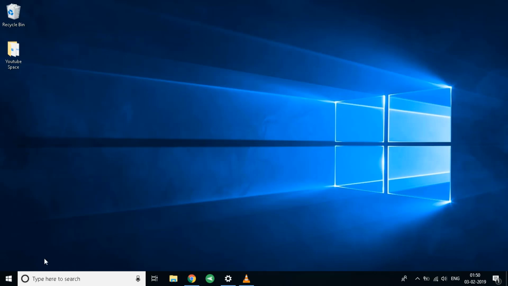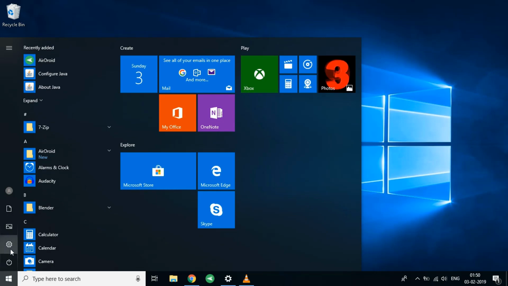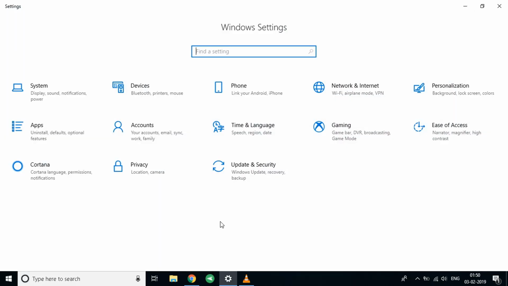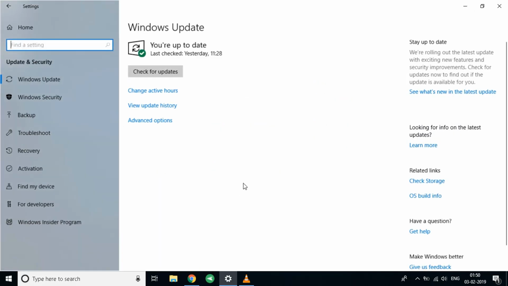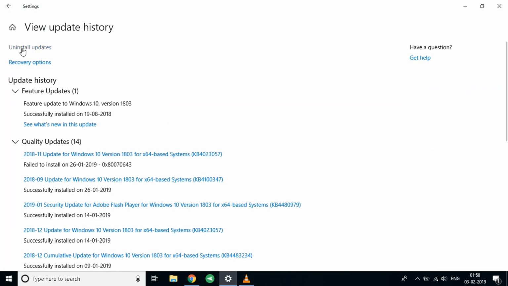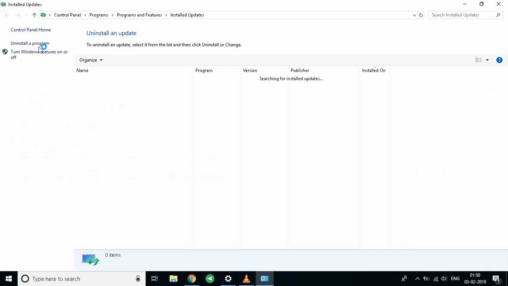So what you need to do here is, after you have logged into your safe mode, go into the settings over here and then click on updates. You'll see a window like this open up. Then you need to click on view update history. When you have done that, you'll see another window that says uninstall updates. You can click on it and then there's another window that pops up.